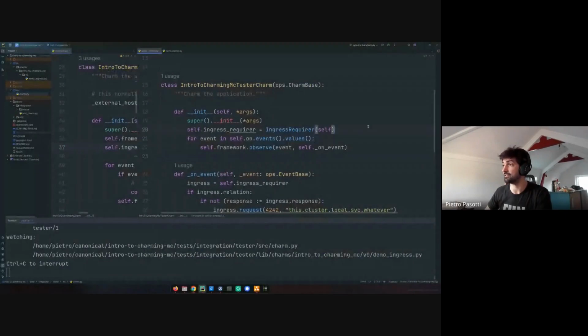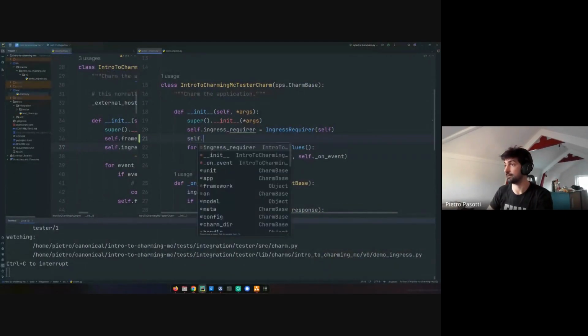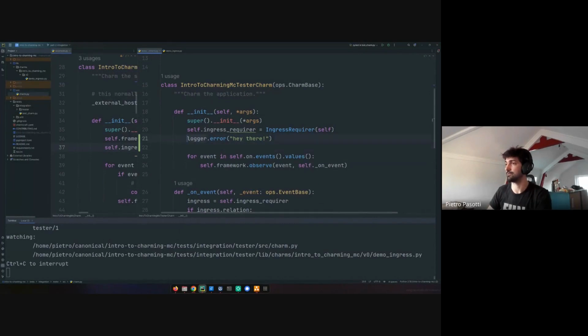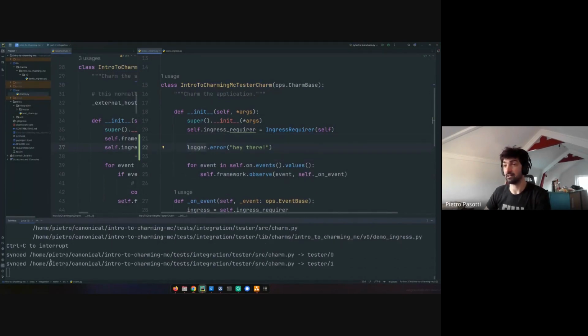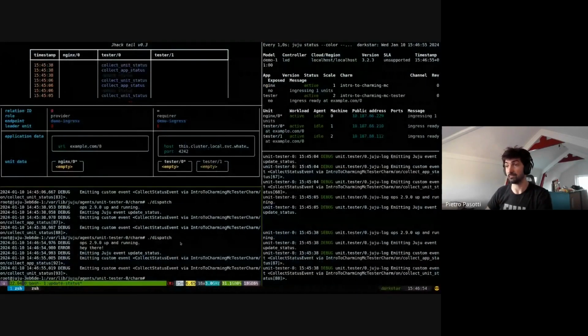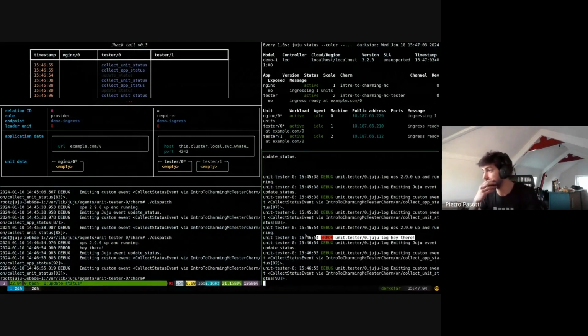But I can edit this file here and do all sorts of things, like logger error, okay, there, or something. Save the file, it gets synced to, by the way, tester 0 and 1. At the moment, we're looking at 0. We call dispatch, and we get the error log, right? So you can see how this is useful for debugging.